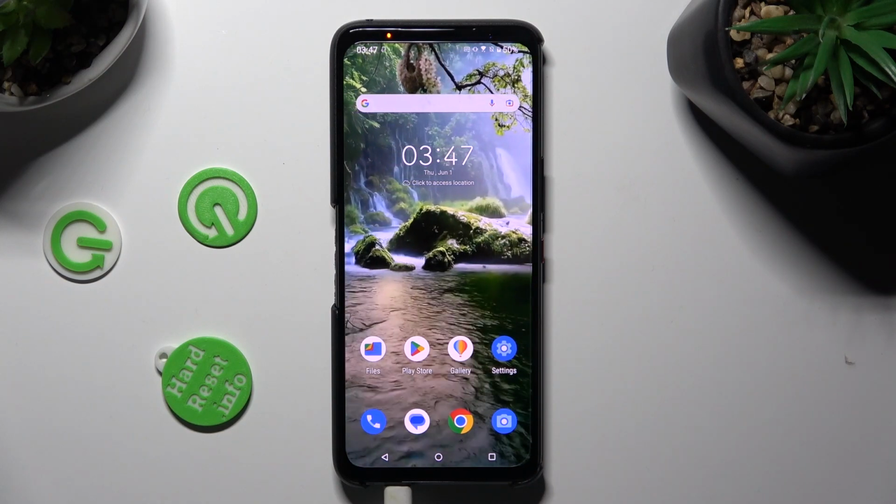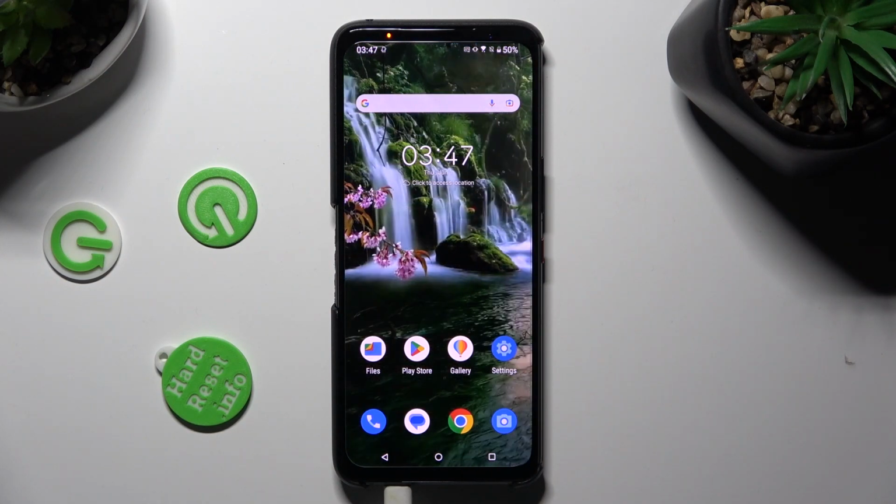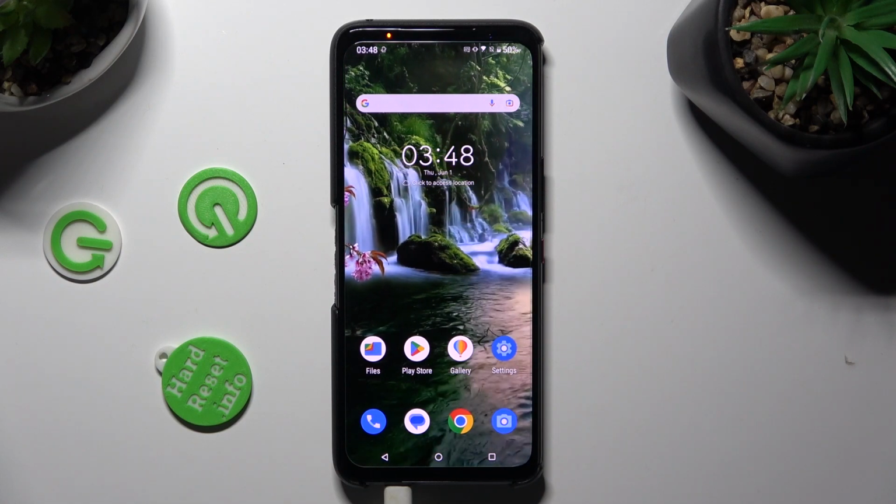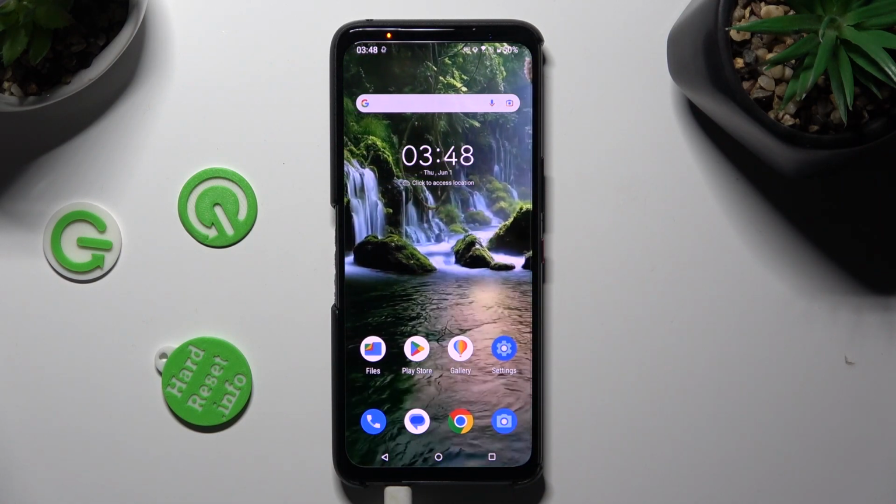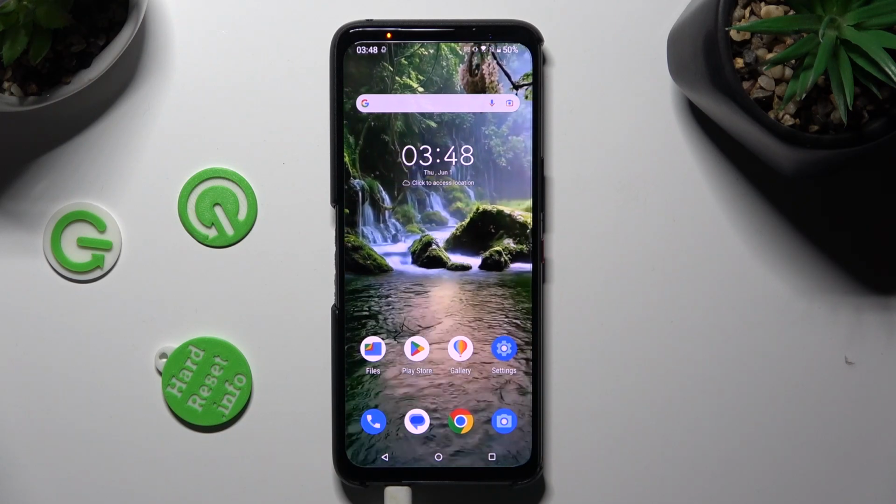Hi! In front of me is ASUS ROG Phone 7, and today I would like to show you how you can manage apps permissions.